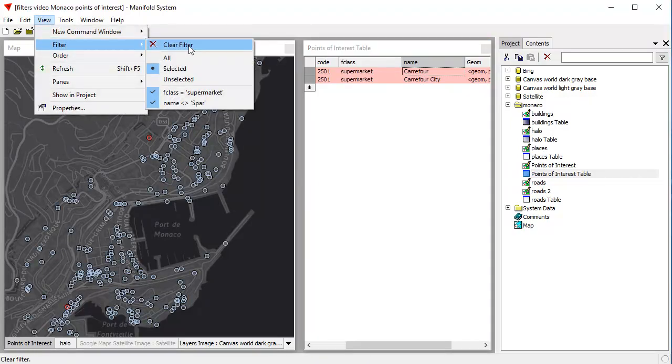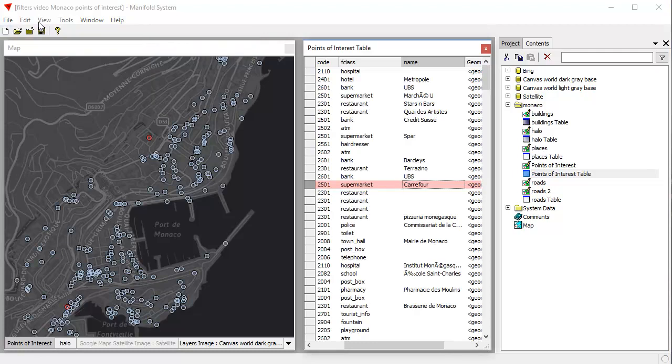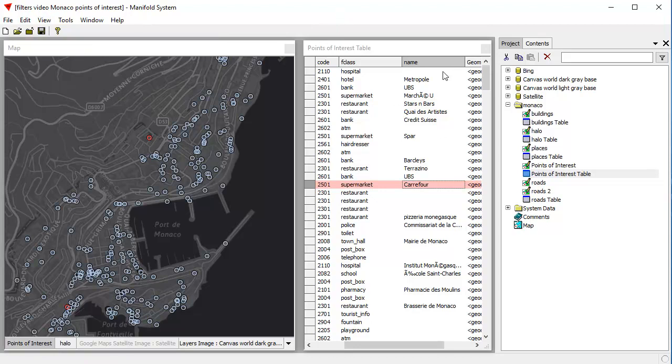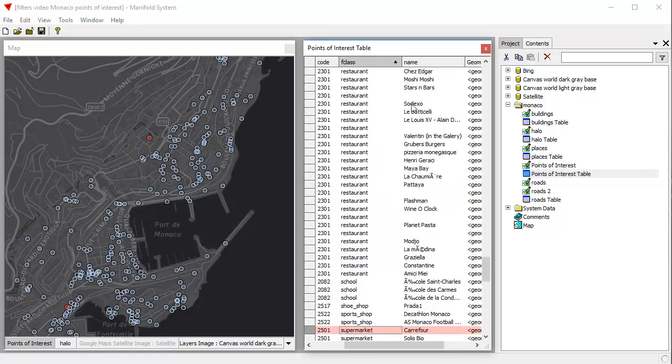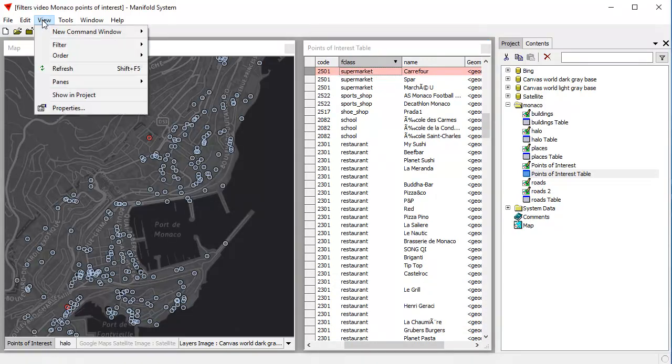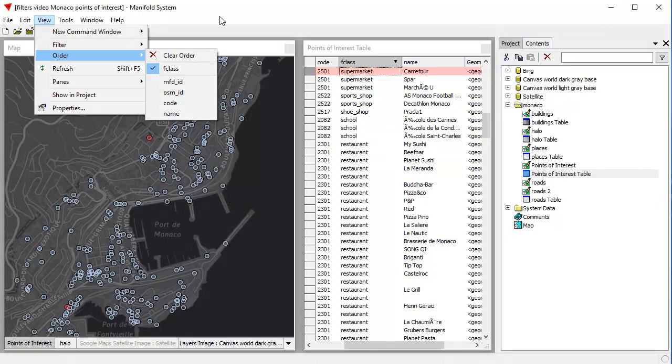We just click clear filter, and right away we have no filters, and we show all. At any point, of course, all the other facilities in the table keep working. So for example, if we want to sort by F class, we can sort there. Just click on the column header, click again, and it sorts in the reverse direction.